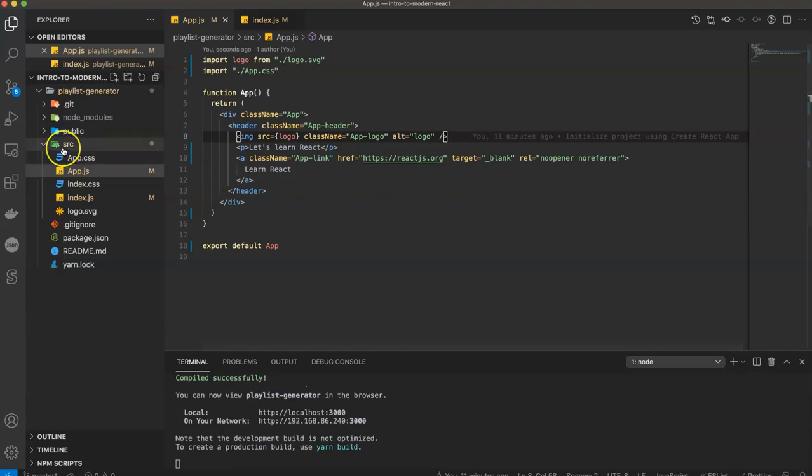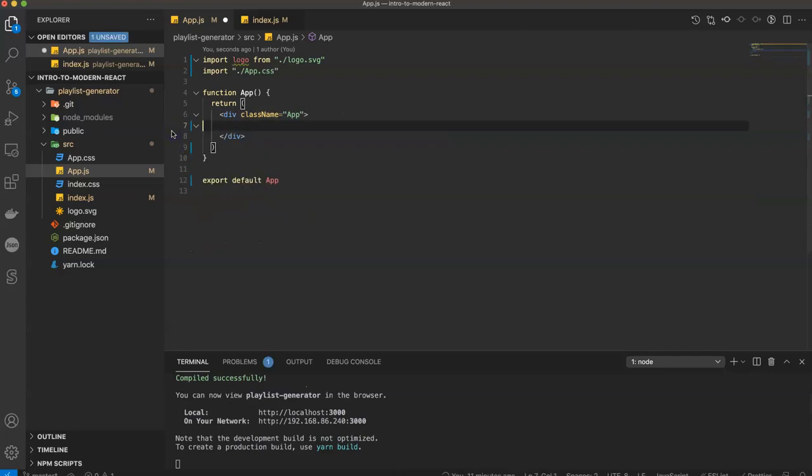And so we're going to actually create a new component here. We're going to be building a playlist generator application. So I'm actually just going to get rid of everything here. Don't get mad at me. I'm just going to delete it all. Actually, no, I'm going to leave the div className App. I'm going to delete everything else, though. It's gone. We no longer need this.